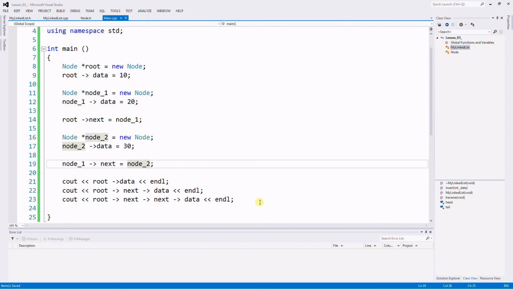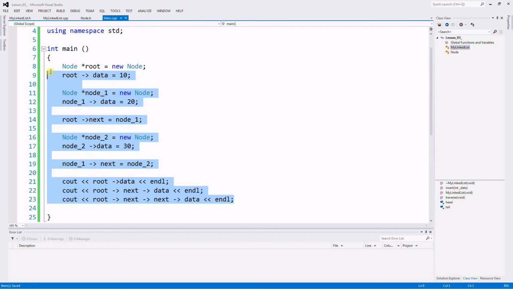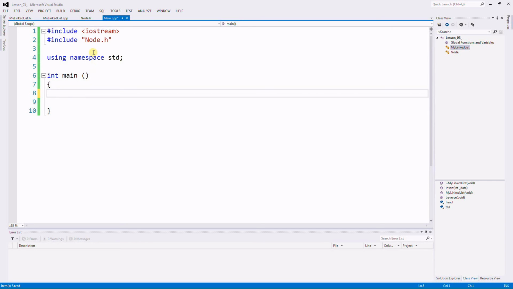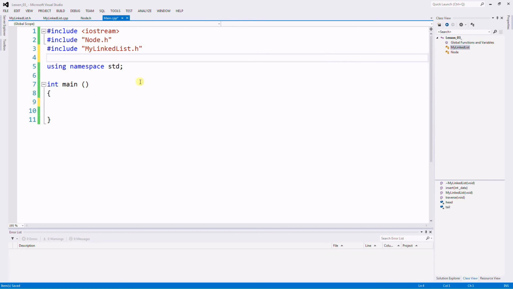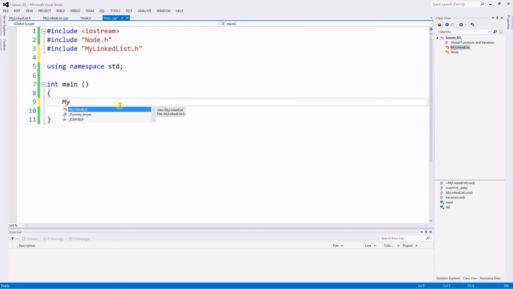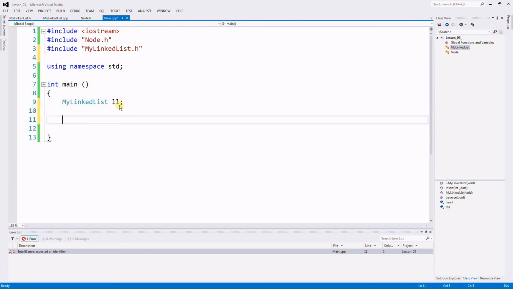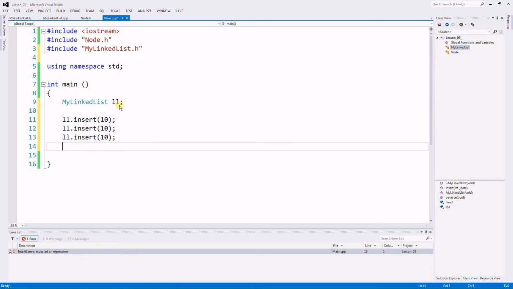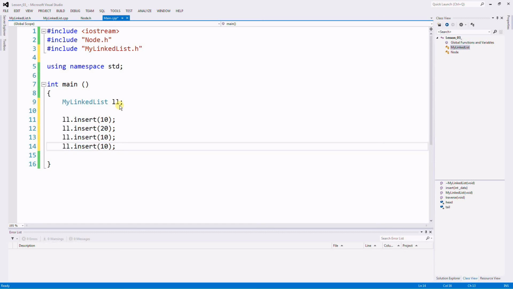Let's go to the main, and I don't want to do all this work here anymore, because now I have a class to do that for me, and the class is my LinkedList. So let's use this object here. So my LinkedList, and ll.insert. If you guys remember, it was an integer, so I'm gonna pass 10 here, and then I want to insert more items, like 20, 30, and 40, and then after that I want just to traverse the LinkedList.